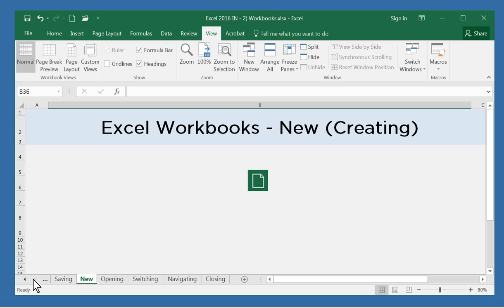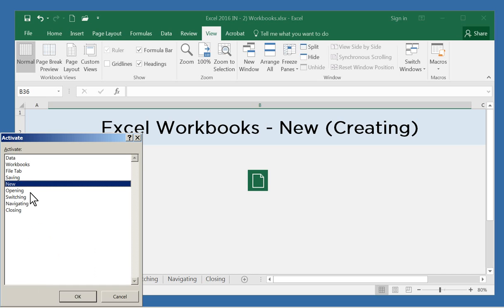So it doesn't matter which button you're hovering over. If you right-click, you'll get a menu of all of the sheets in the workbook. And this is a very convenient way, especially if you have more than 10 or 15 worksheets in a workbook, for navigating rapidly from one to another, especially if you have 30 or 40 or 50. So this is an excellent technique for maneuvering.